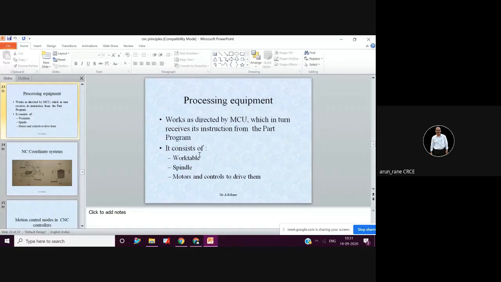Most of the time, your work table is stationary and your spindle, in which the cutter is mounted, is rotating, and the entire spindle head is moved in X, Y and Z direction.